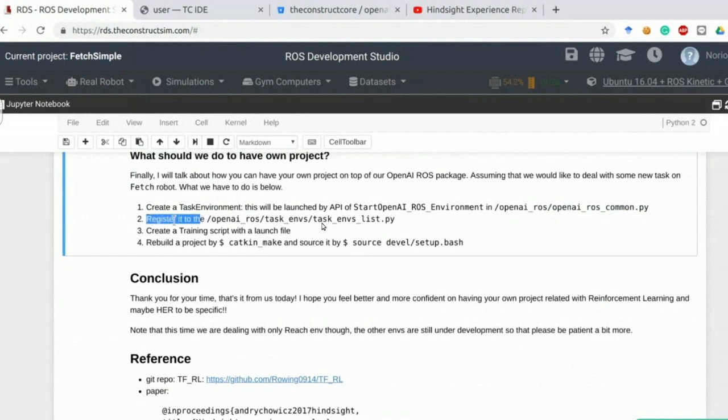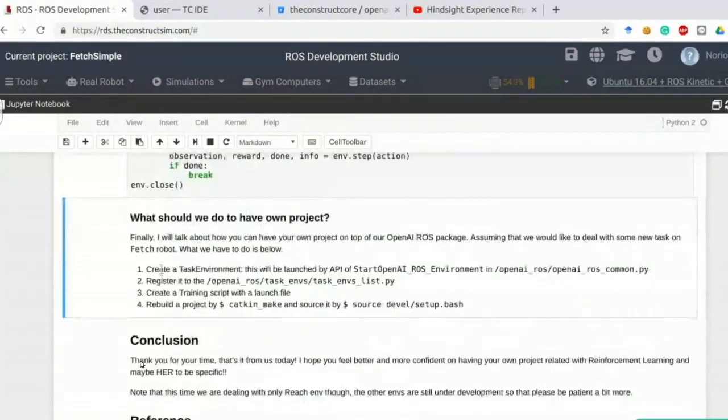Next, register this new task environment to the OpenAI ROS task envs and this env list. This is like a pitfall. If you forget to register your task environment to this task list, you are not able to instantiate your simulation. So do make sure, double check, that you have your own project and also the path to the project. Okay, and next you have to create a training script with a launch file, and at last you can just rebuild the project by catkin_make, or you can do catkin build if you want, and then source it by source devel/setup.bash. Okay, so let's look at how we can do that.